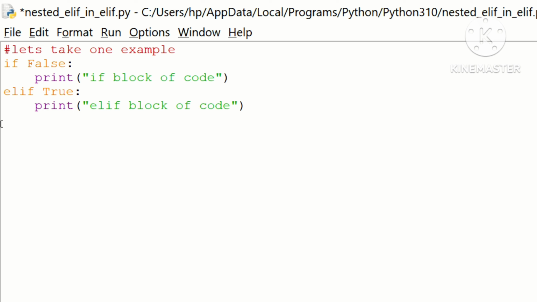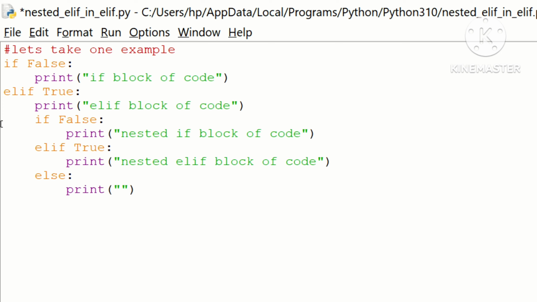code. Press enter, if, space, false, colon. Press enter, it automatically takes indentation. print within double quotes: nested if block of code. Press enter, elif, space, true, colon. Press enter, it automatically takes indentation. print within double quotes: nested elif block of code. Press enter, else colon. Press enter, it automatically takes indentation. print within double quotes: nested else block of code.